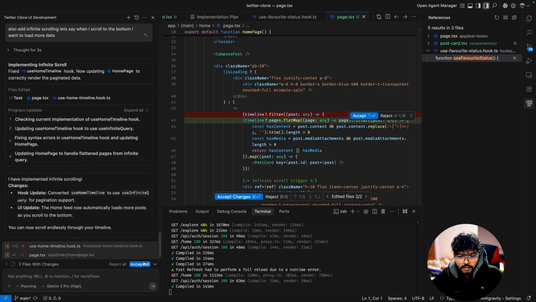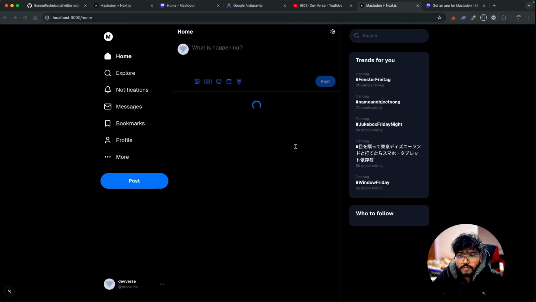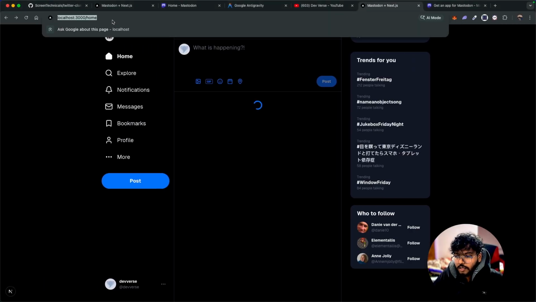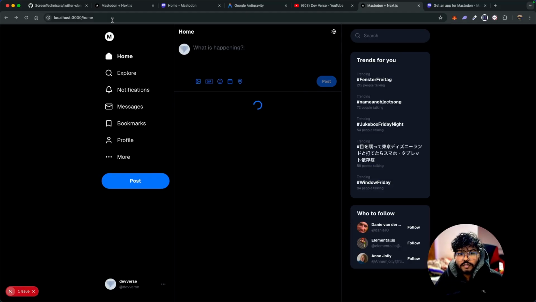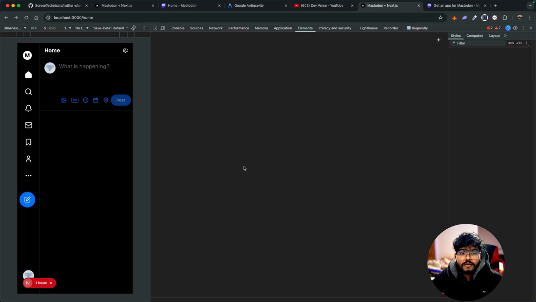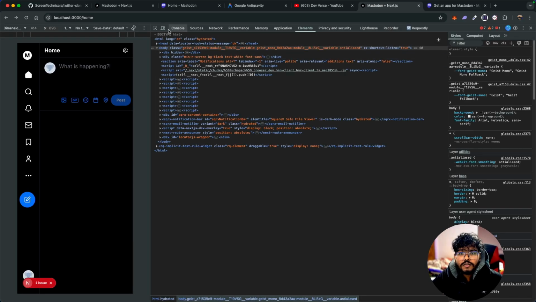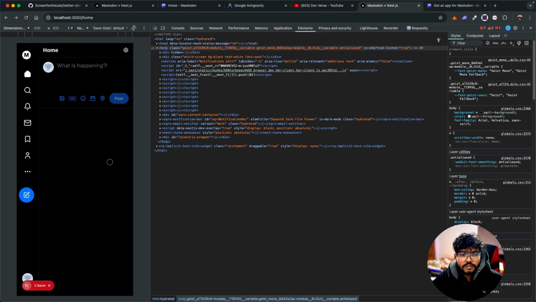Okay, accept all, right? And let's come over here. Reload the page once again to be precise. Okay, let's see. Is it responsive? Mobile responsive? Yeah, it is responsive. This is cool, right? This is cool. Dimensions. This is cool.